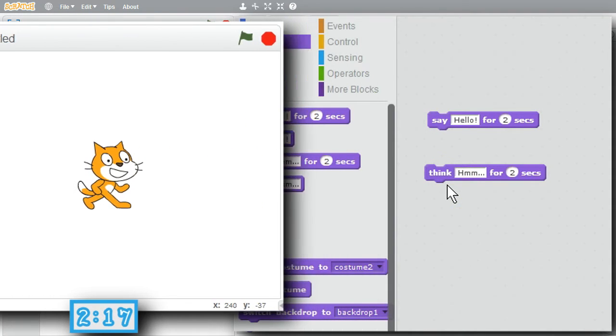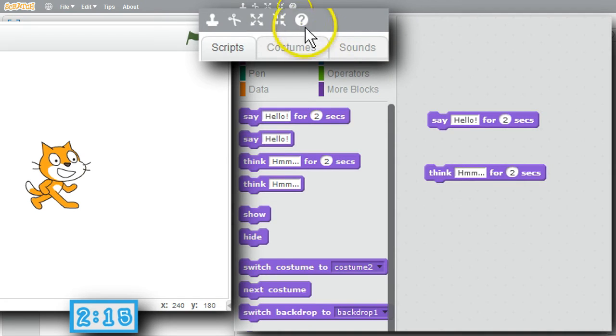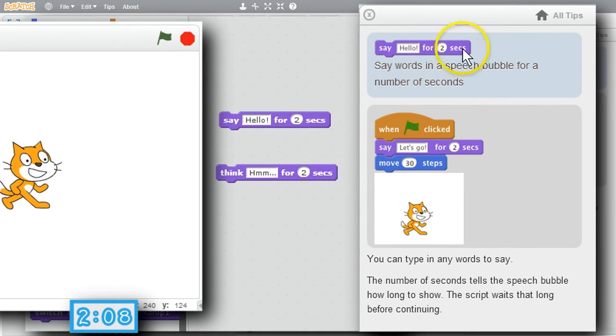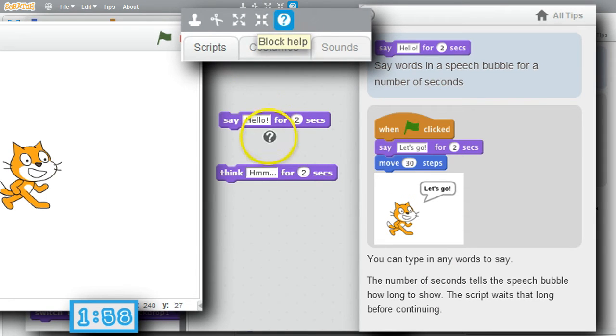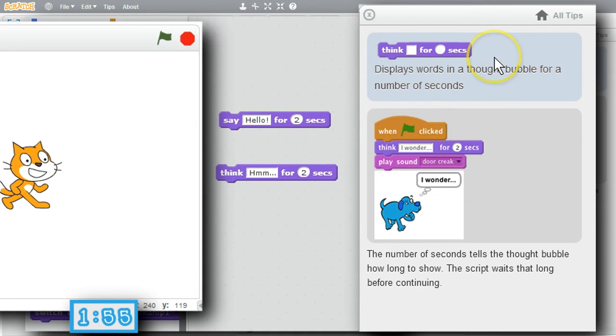Keep in mind Scratch has help information for all the commands. When I click on the block Help, the cursor changes to a question mark. Click on a command block and the help appears on the right. Displays the information about the command, an example with animation, along with additional information about the command. I can do the same thing for the Think block. Block Help, Think. I get a description of the command, an example with animation, and additional information about the command.